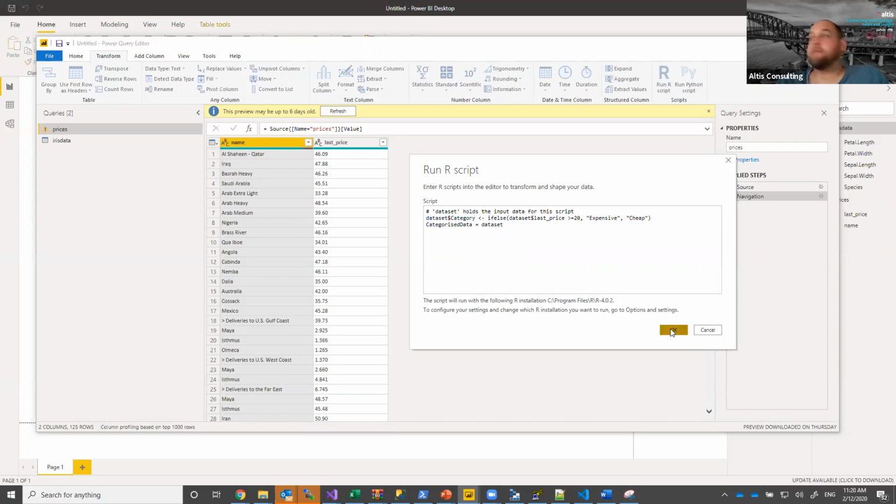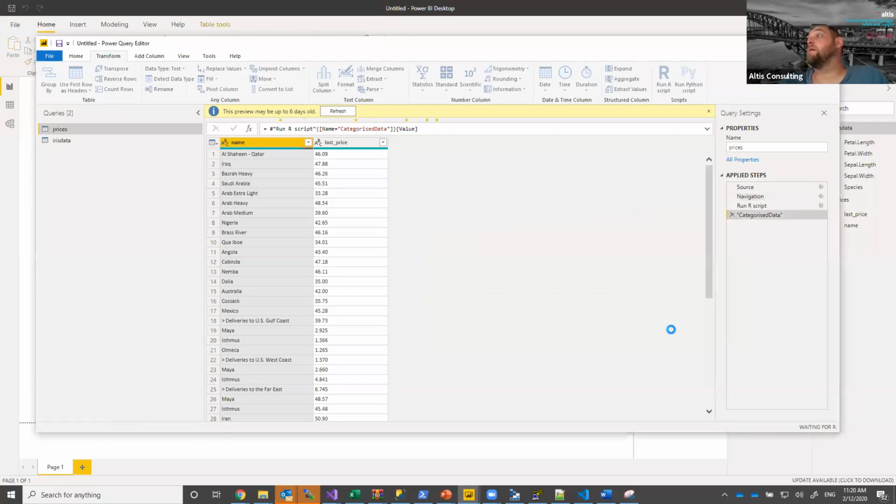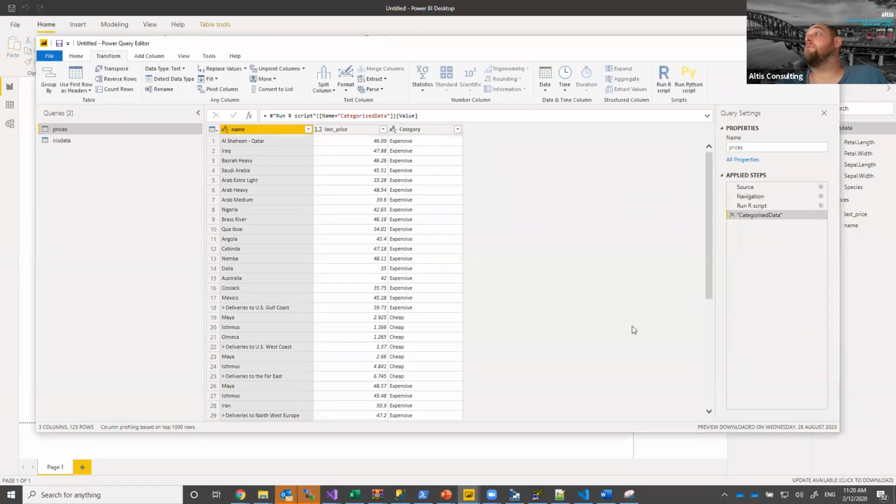If I go OK to that, you can see now it's run that R script, and then from that we've got the categorized data from the output, and so then you can see expensive and cheap, more or less. As I said, any step that you want to add to this doesn't have to be a Python or an R file. It can be Excel, can be SQL, can be anything more or less. It's just that we've only got one data set here, but nothing stopping you from doing this to any other data set you've got available.